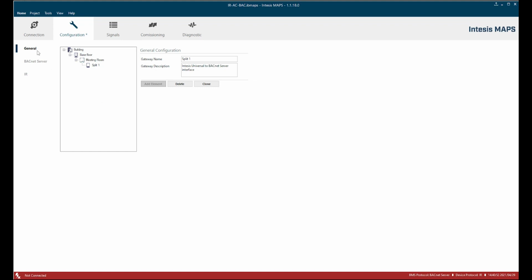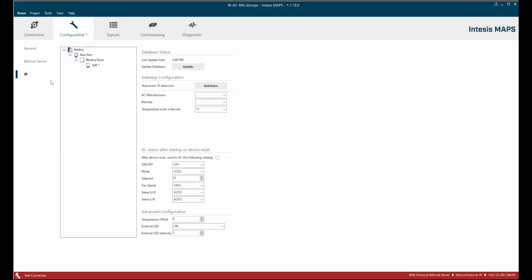On the left side we see these three subsections. We are now in general. We have also BACnet server and infrared. Here we can configure the BACnet server side and do the gateway configuration on that side. You see here the device instance, which is predefined, as well as all other configurations. I'm not gonna change anything here. Let's move to the infrared side.